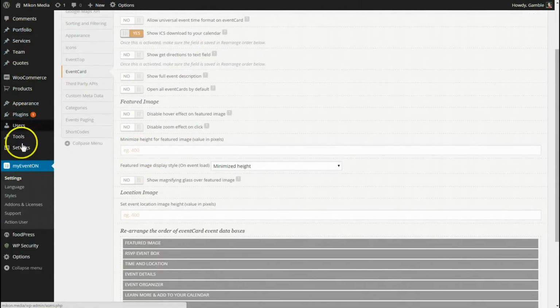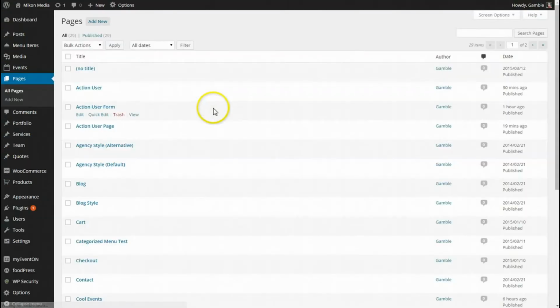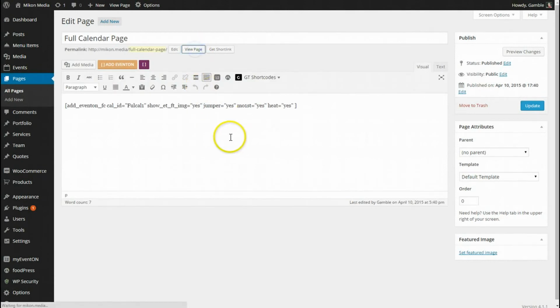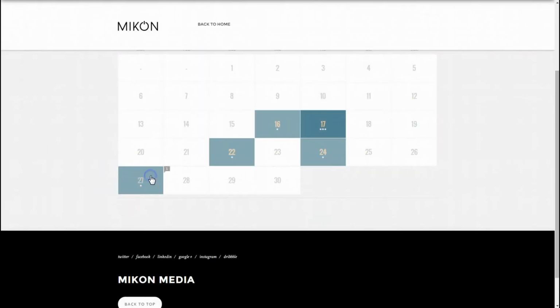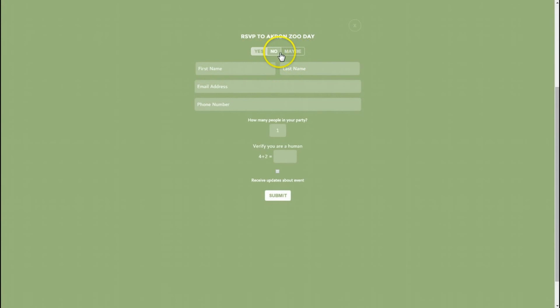So let's go back really quick to the full calendar page, and we're going to view that page with the Akron Zoo again, and there is our RSVP options. The system just needed to refresh and save those changes from the back end. So obviously, yes, I want to go to the event. I have the option here to change.